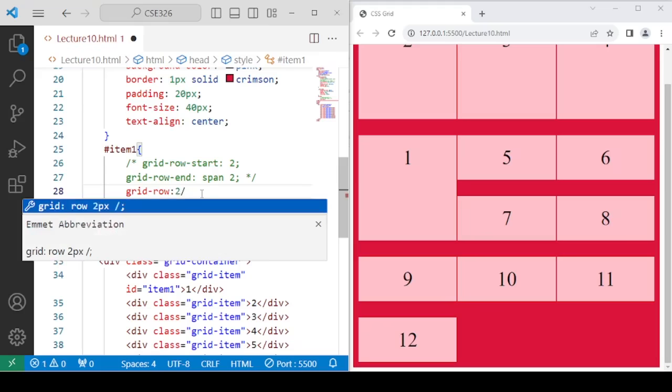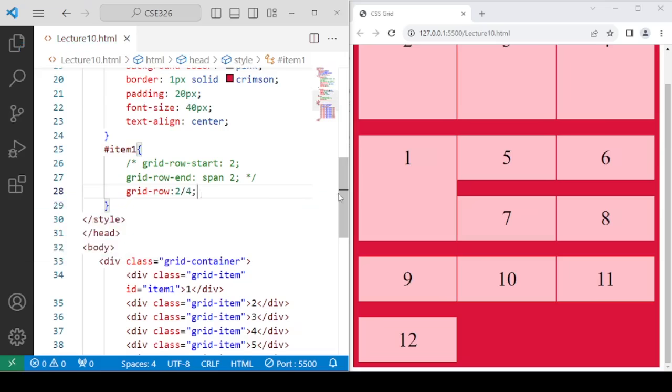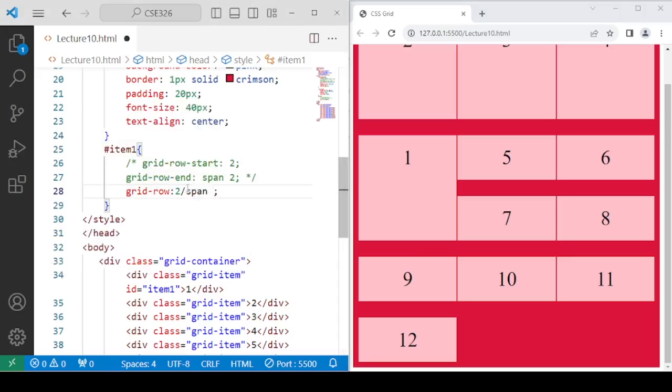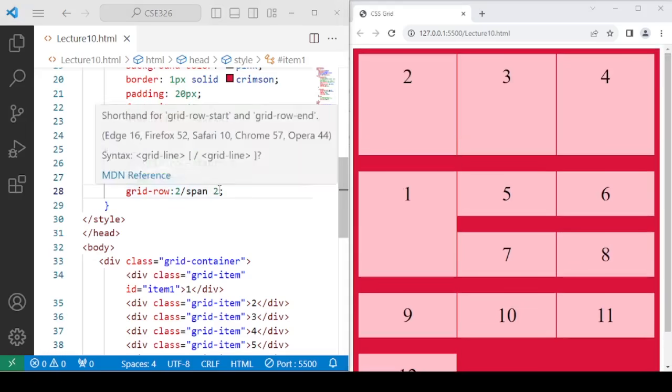Now till where do you want to end? I want to span 2 rows, or in other words, you can write that you want to go till the 4th row. Now let's write here 4th row. I'm writing here 2 / 4. It means that this one item will start from the second row and will end till the start of the fourth row. Okay, now let's see if I want to write span. I want this to span a total of, for the time being, let's write 2. So the output doesn't change, which means whatever we are writing is correct.